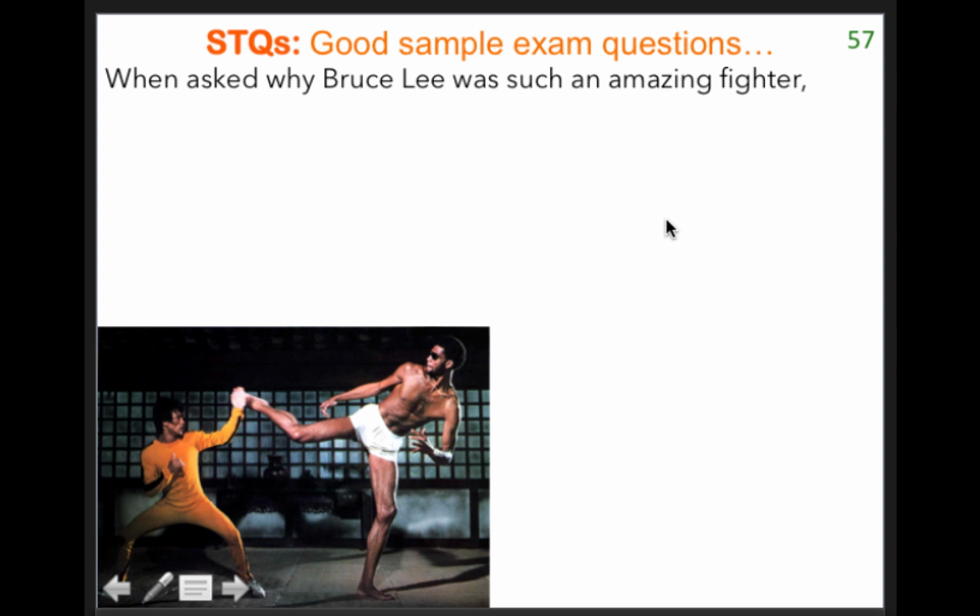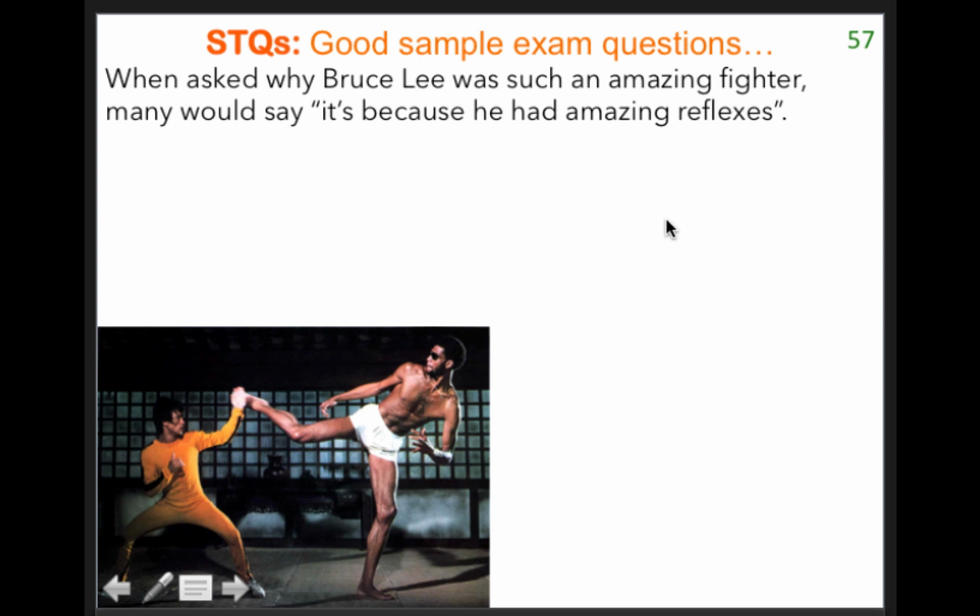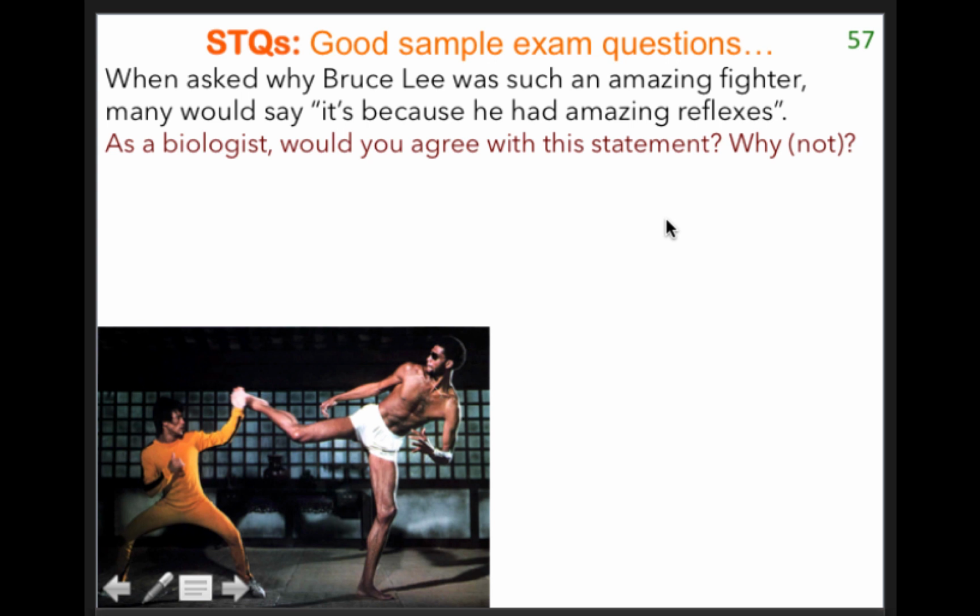So when people ask why Bruce Lee was such an amazing fighter, a lot of people would just say, oh, he has really good reflexes. He just blocks everything so fast. He's got really good reflexes. So as a biologist, would you agree with this statement or not? And why or why not? Okay, so pause the video and make the best answer you can and the best justification you can to this question, and then come back and we'll discuss it. Okay, so pause the video now.